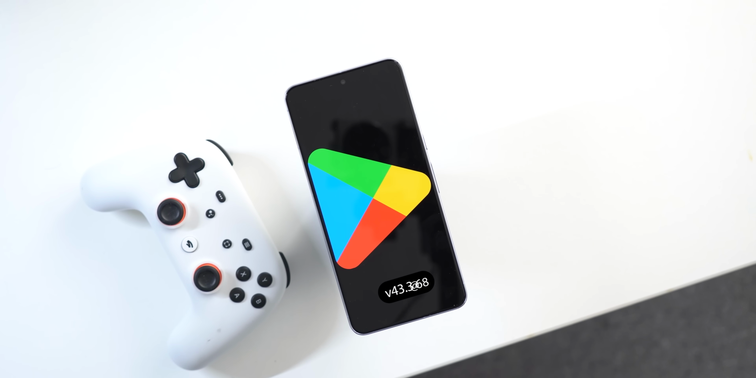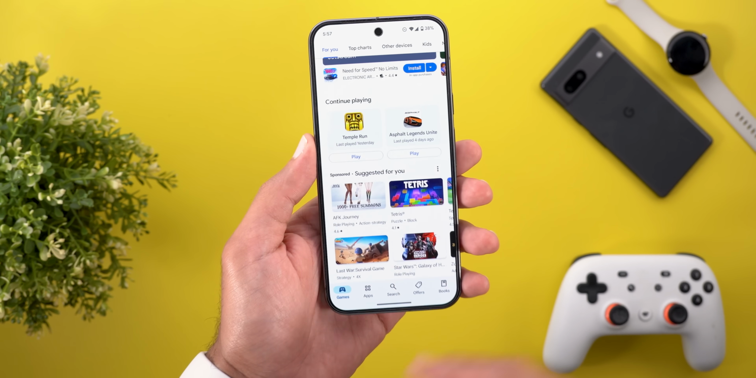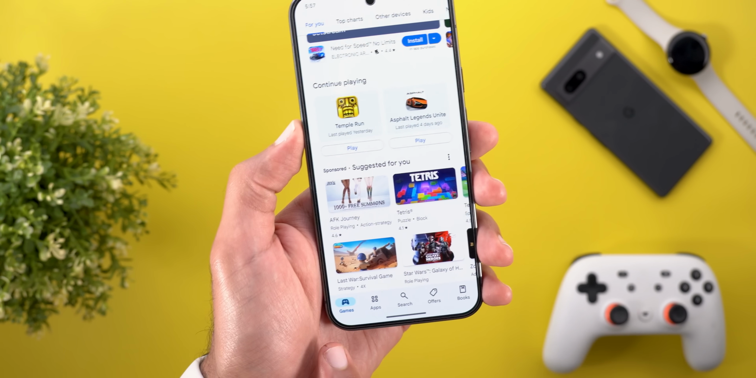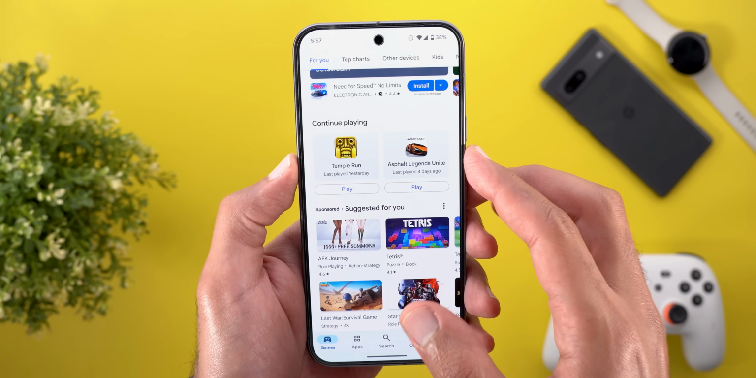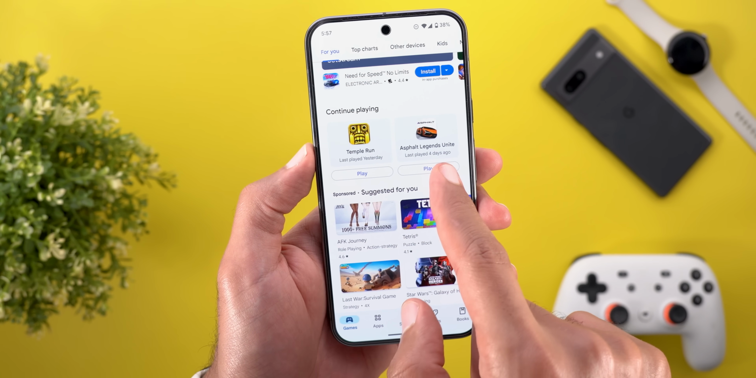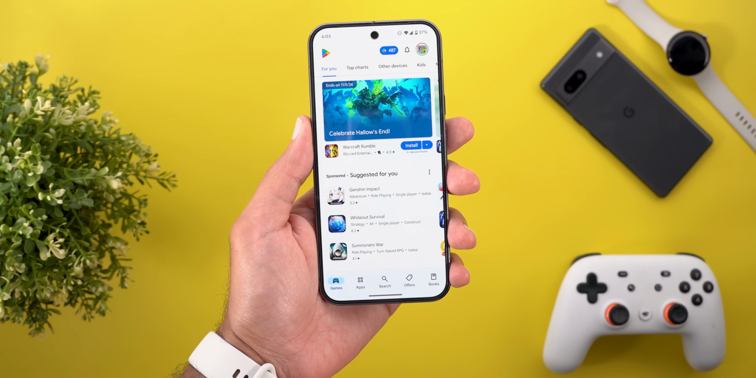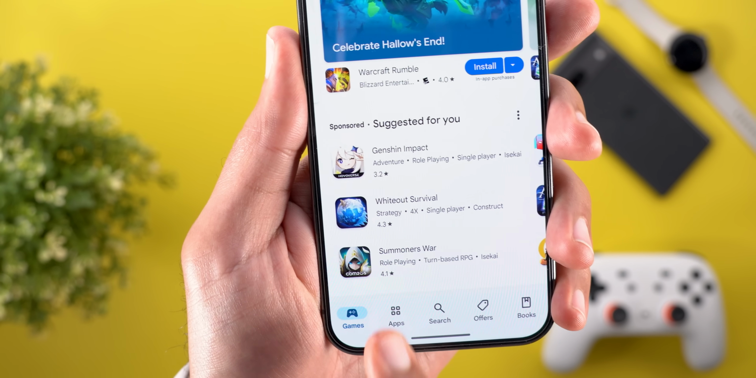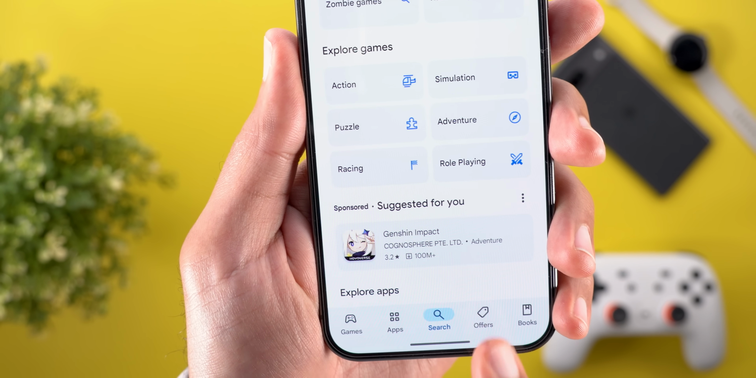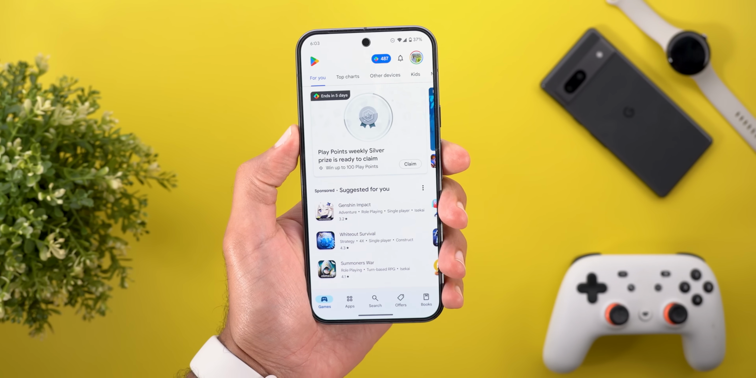Next, Google Play Store, and it got two new changes. The first one is the new Continue Playing section that you will find under the Games tab. It will include the games you already have installed on your device, and here you have the play button to start playing right away. It also got a small visual tweak. Now the tab names are using a different text color. As you see here, it's blue instead of the normal black color like before.